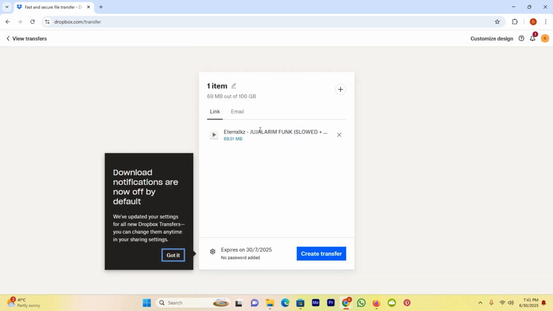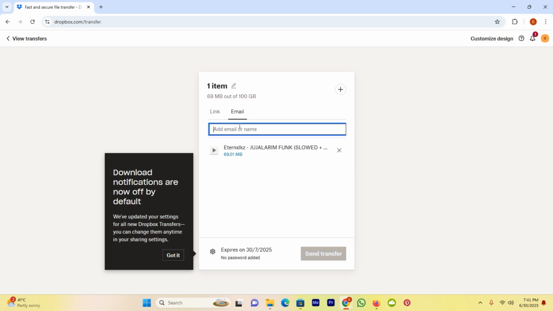This option is Link. I can transfer this file with the help of a link, and if I click on the option Email, then I will enter the email address of that person to whom I want to transfer. Just double check the email to make sure it's correct. Dropbox will send the file directly there. And then I will hit Transfer, but I will do it with the help of Link.